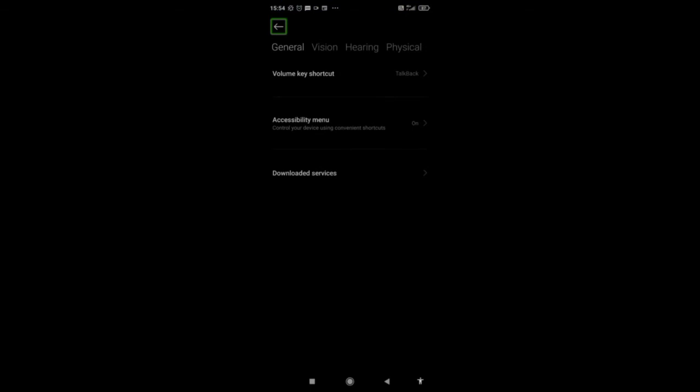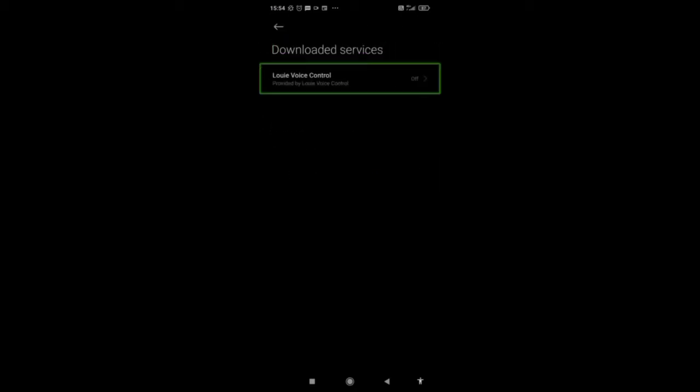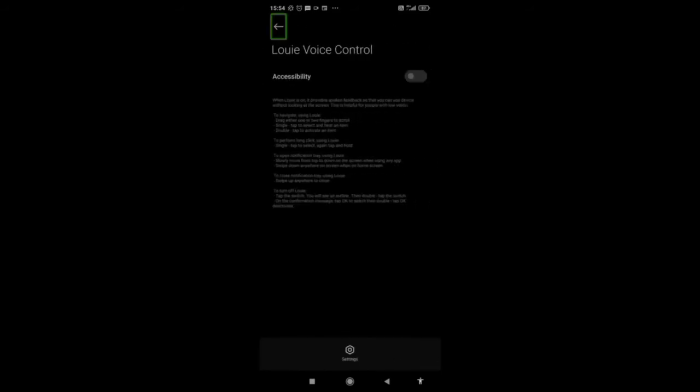It takes me to the accessibility settings. I'm swiping from left to right. General, Vision, Hearing, Physical, Volume key shortcut, Accessibility menu, Downloaded services. Downloaded Louie voice control. I'm going to Louie voice control.